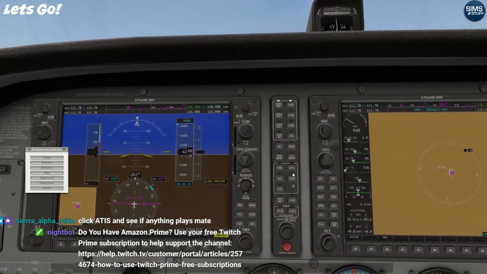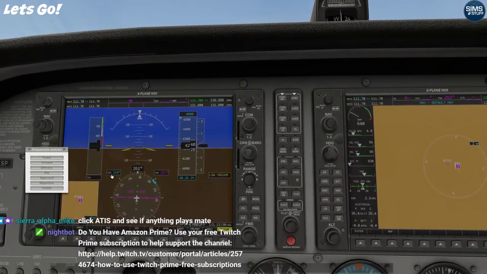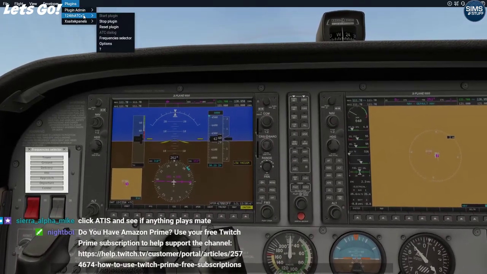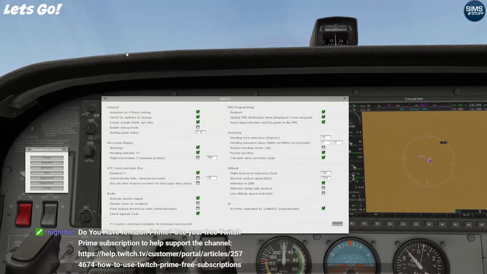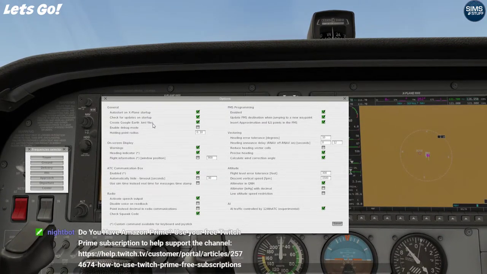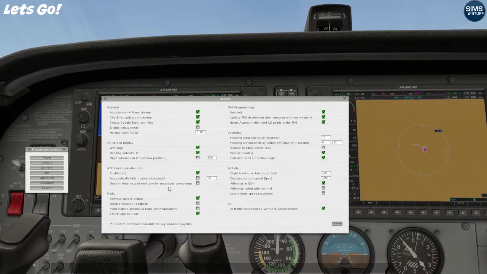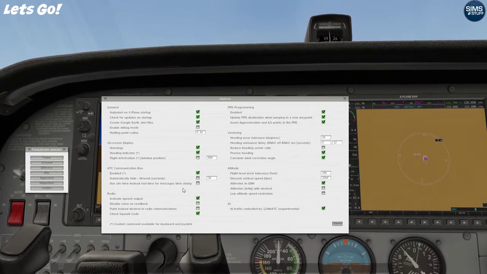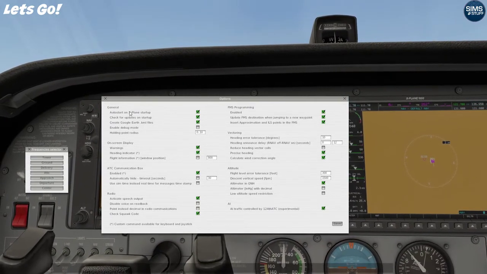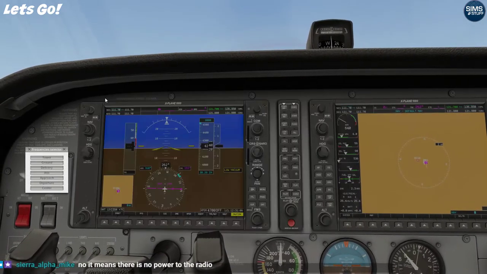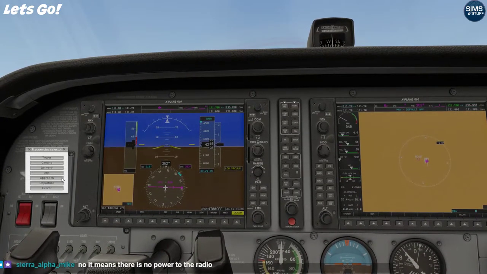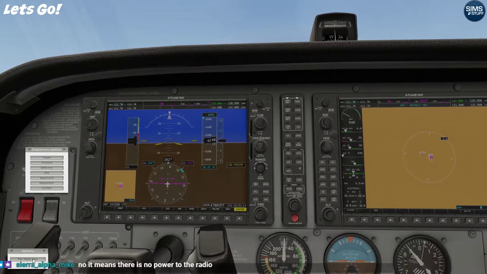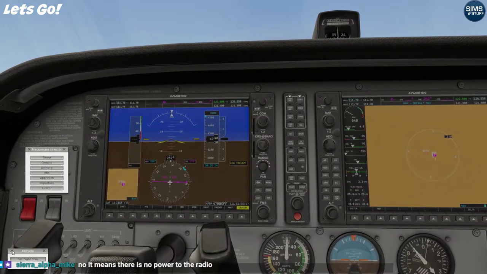ATIS. Nothing. Is there an audio setting in the plugin? Options. Can't see anything. Ah, tower, file flight plan. Now we just make sure to get that back in my head again. Get rid of that.